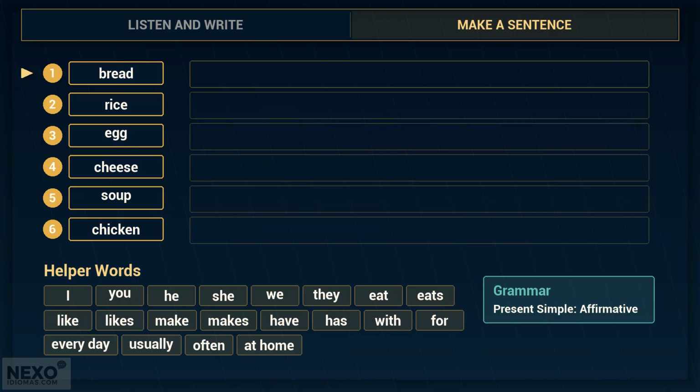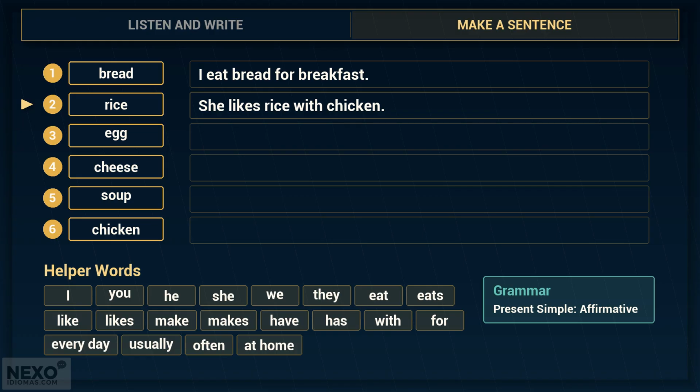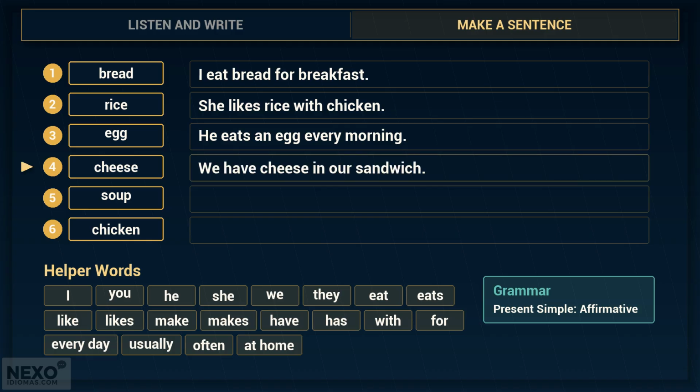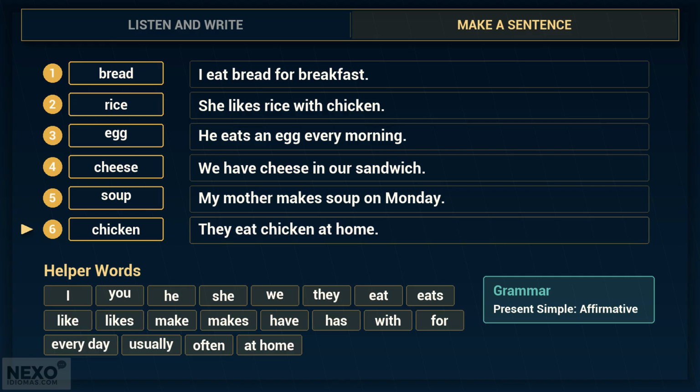Bread. I eat bread for breakfast. Rice. She likes rice with chicken. Egg. He eats an egg every morning. We have cheese in our sandwich. Soup. My mother makes soup on Monday. Chicken. They eat chicken at home.